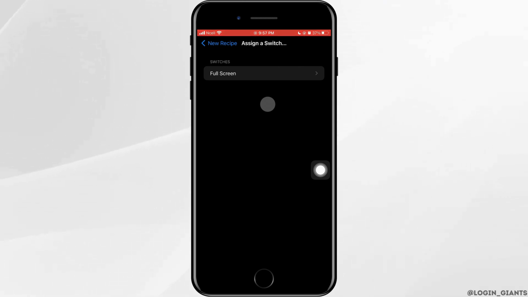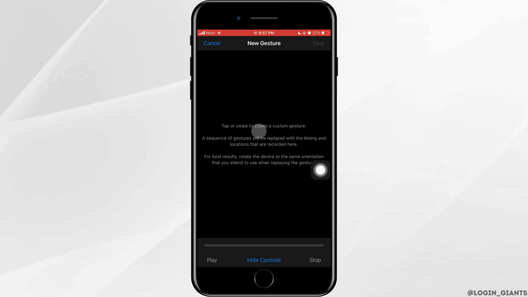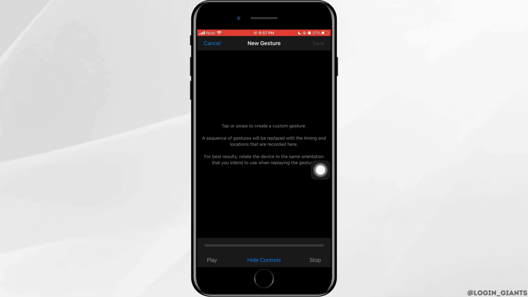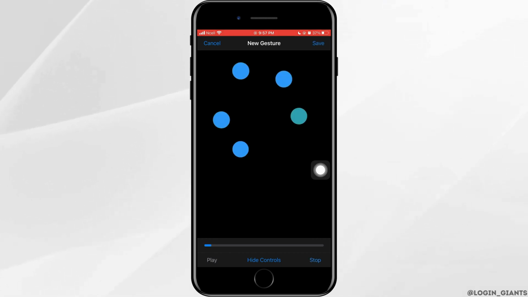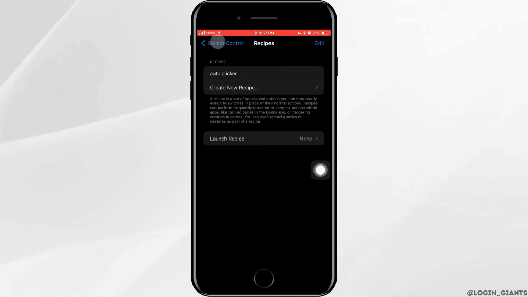Tap on full screen. Now you want to customize your gesture. For that, tap on custom gesture. Now you want to tap anywhere on the screen which will be pressed later on. For example, I'm pressing randomly here, and then after some time, tap on save that is on the top right corner. Now you want to go back to recipes that is on the top left corner.